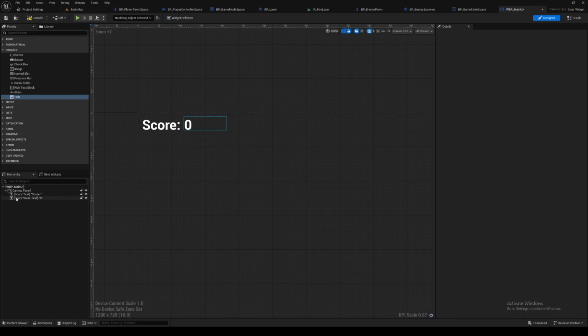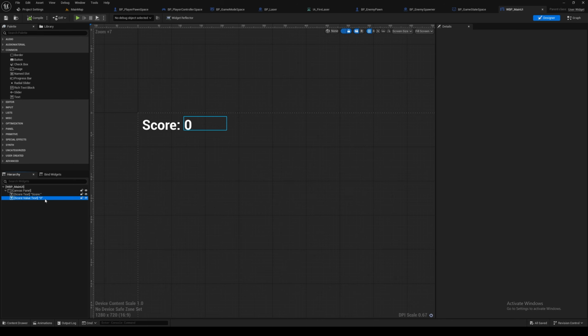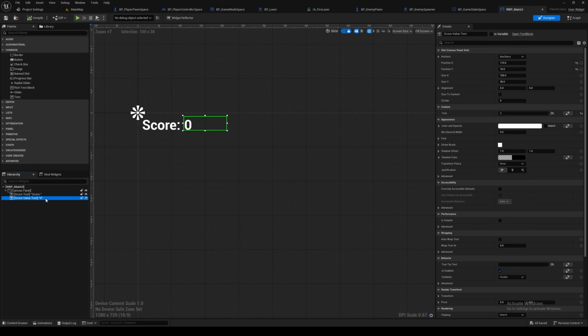Okay, so now the next thing, I actually want to be able to access this 0 at runtime when the game's running. So select that 0 over here in the hierarchy, or you can click on it here in the viewport. Up at the top of your details panel, there's this little button that says is variable, and you want to click that and make sure it's checked. What that does is it tells Unreal that this is a variable that we can then access and change and modify, stuff like that.